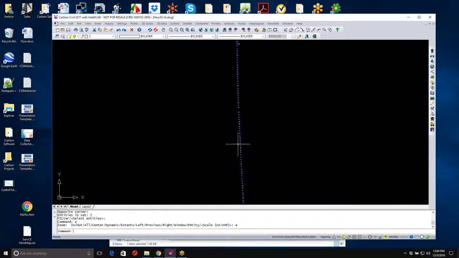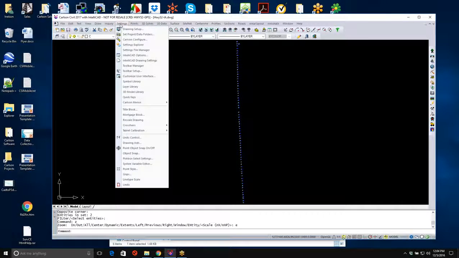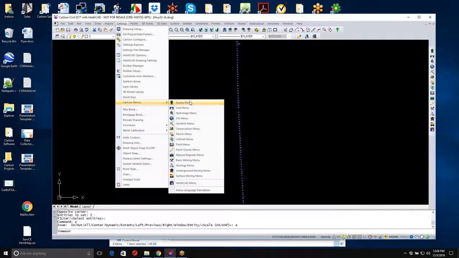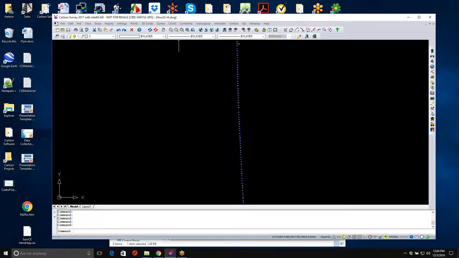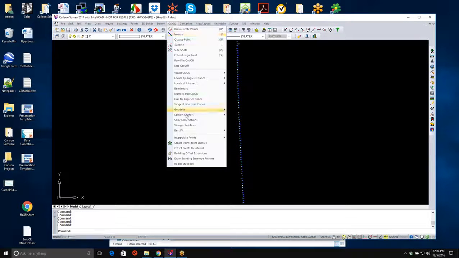And as I take a look at this entire reach of data, one of the things I'd like to do then is to put a best fit centerline through these data points. To do that, I'm going to go into my Carlson Survey menus. And underneath Carlson and COGO, we're going to say Best Fit and Best Fit Centerline.